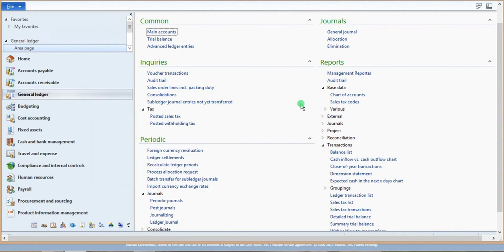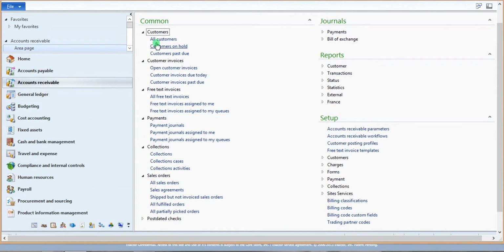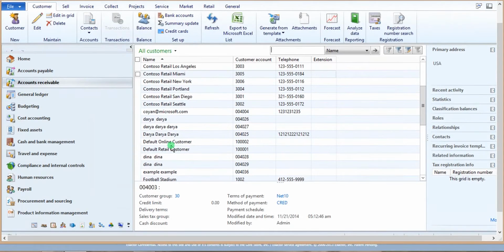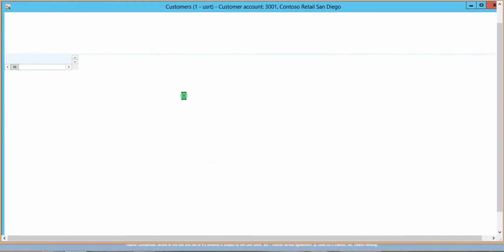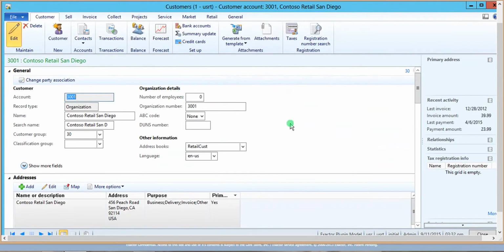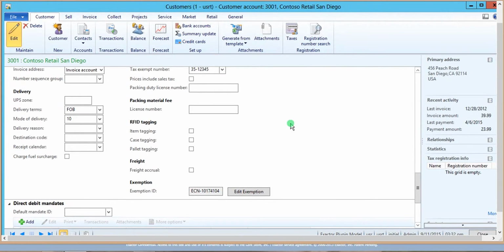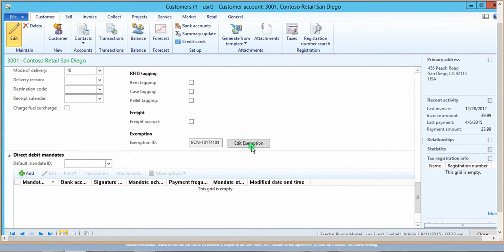To create the customer exemption, open the customer list. Select the customer, open their record, scroll to the Invoice and Delivery section, and hit the Edit Exemption button.